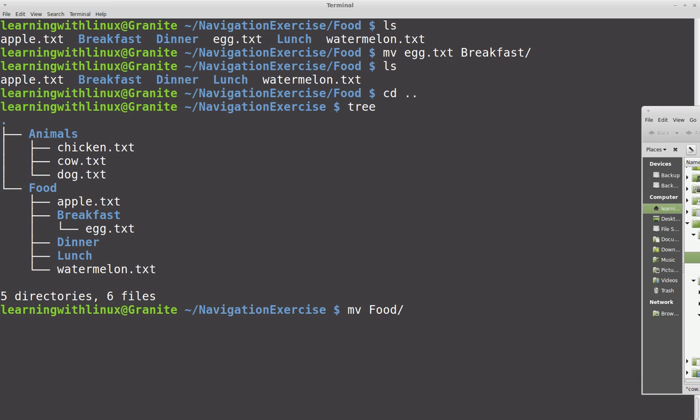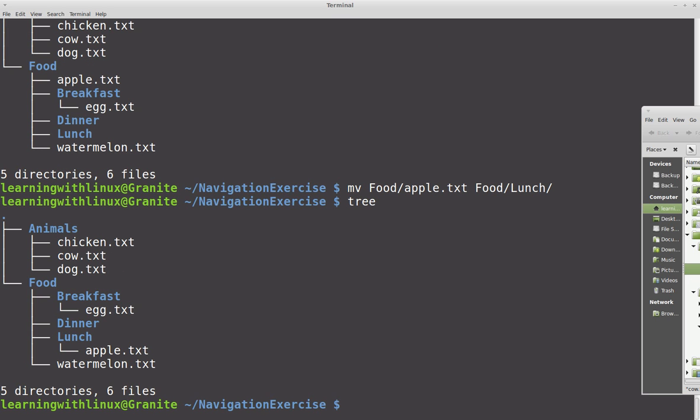So let's take watermelon, or excuse me, apple was what we were working on, wasn't it? I want to take apple, and I'm going to move it to food lunch. And then let's type in the tree again, and you can see that apple is now under lunch. So the same things apply as far as the different paths that we can use. And I would encourage you to play around with those a little bit and get comfortable with them.